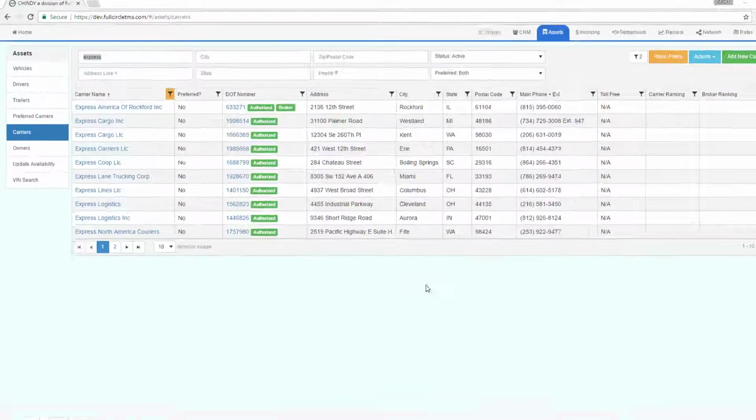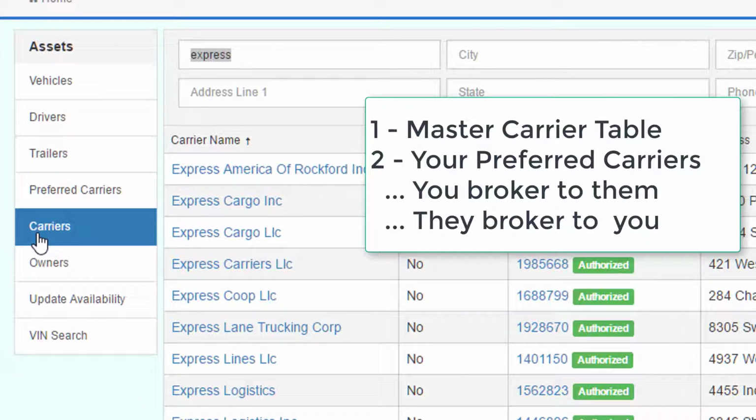There are two carrier lists: the carrier database, which we copy from FMCSA and manage nightly, and the preferred carriers, which is a subset of that list. Preferred carrier is a list of carriers that you do business with. You either broker freight to them or they broker freight to you.